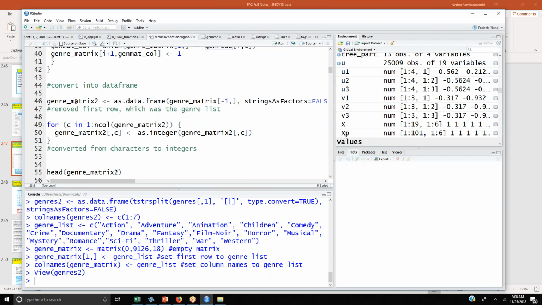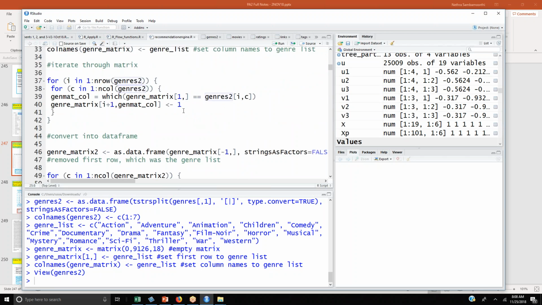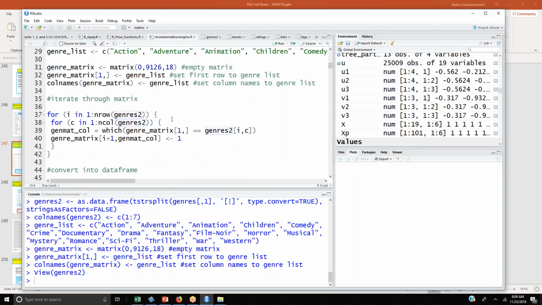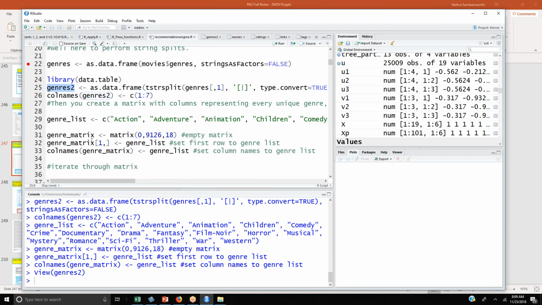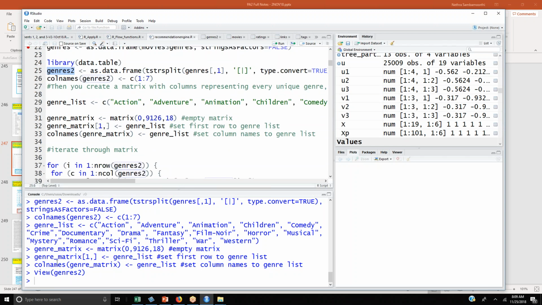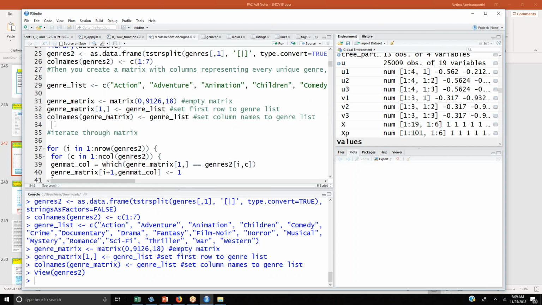And then I told you I created a matrix of zeros. I fill it up wherever that particular genre is. Now I am making it column by column. A column means a specific genre. Earlier it was not. Agreed? Everybody? Okay. I have set all the column names.